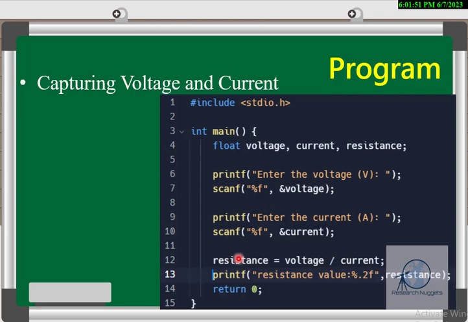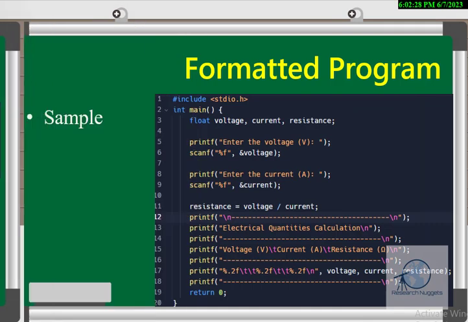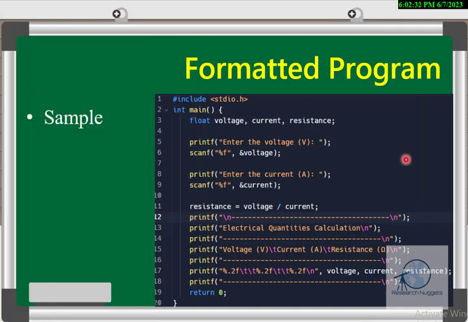So by putting this &, it will be possible now for the value that a user enters to be taken to this storage location. We repeat the same for the current, and then that voltage that was entered and that current that was entered are going to be divided, and the result is going to be stored in this variable called resistance. And then the display is going to happen, and the output will read resistance value, and then that particular value to 2 decimal places. So as a sample output, a user may enter 100 for the voltage, and for the current a user may enter 20. The program will actually display resistance value and display 5.00.